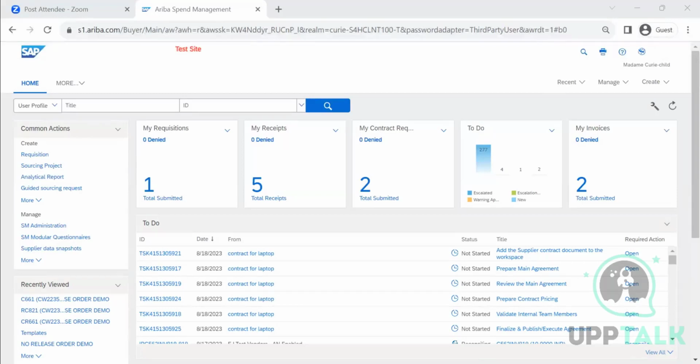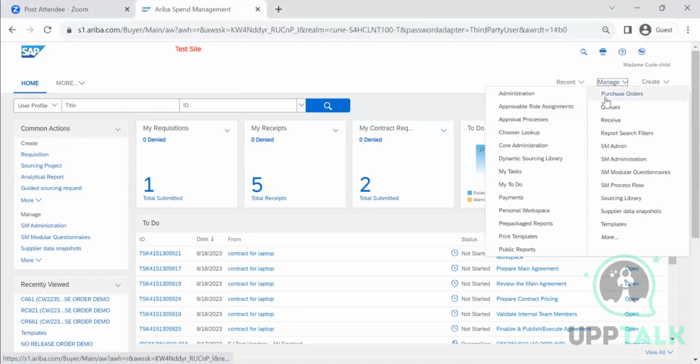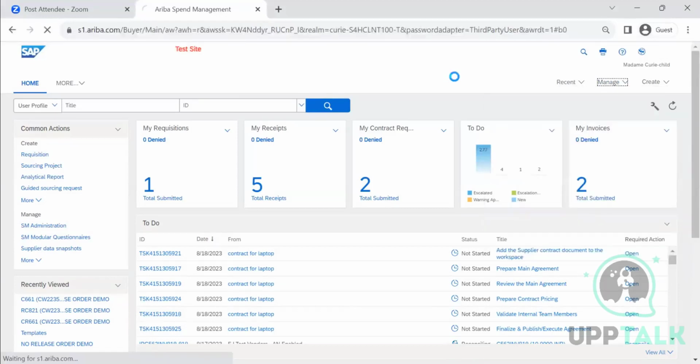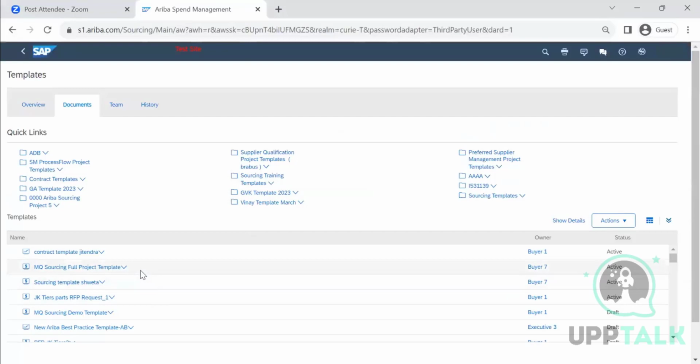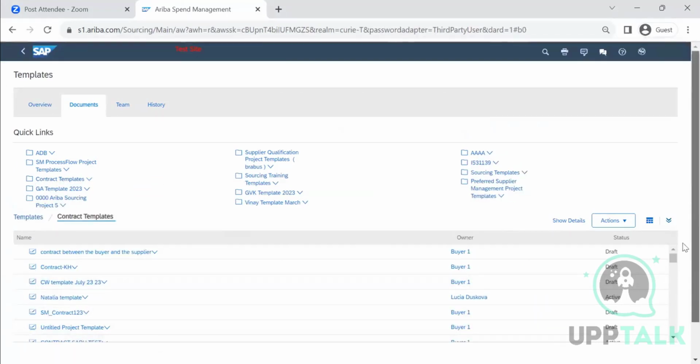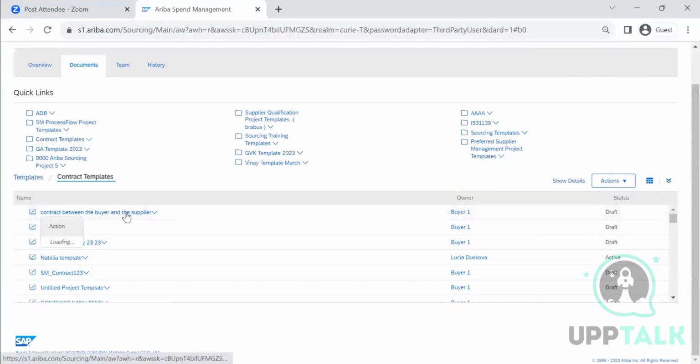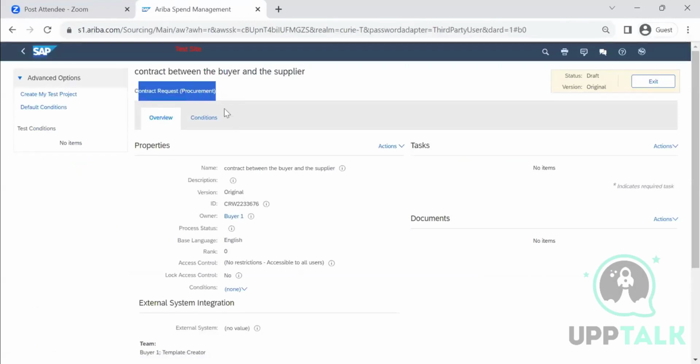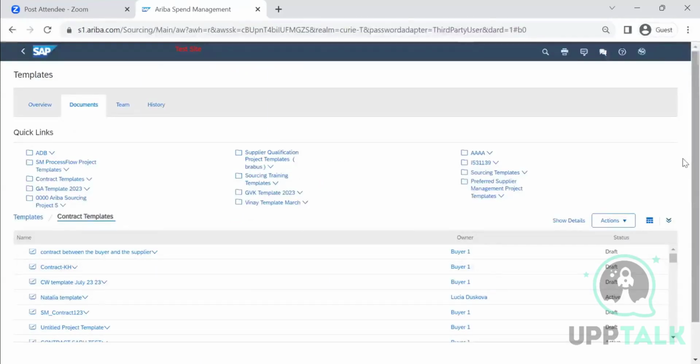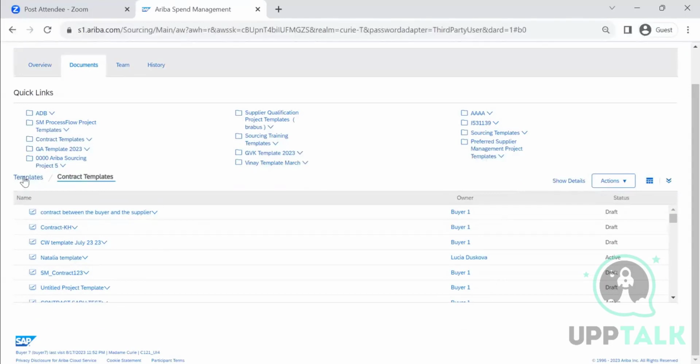Now with this contract management, I'll open templates. Okay, now workflow definition. For example, let me open any one of the contract workspace templates. Click on open. What is this contract between buyer and supplier? This is a contract request template. Okay, these are all the templates.